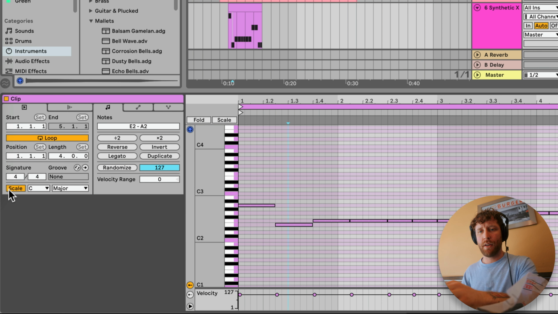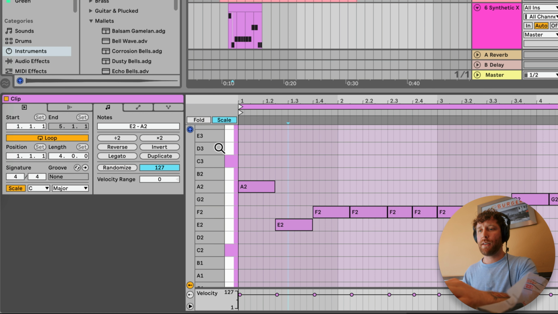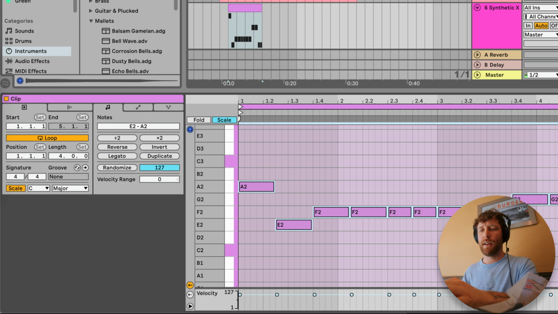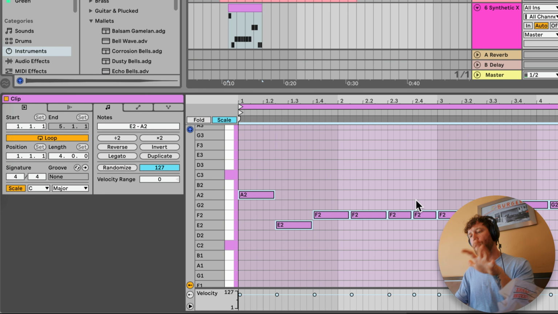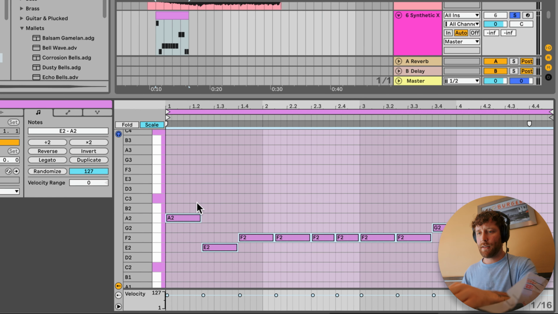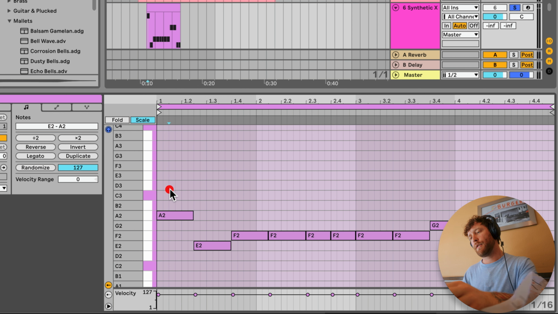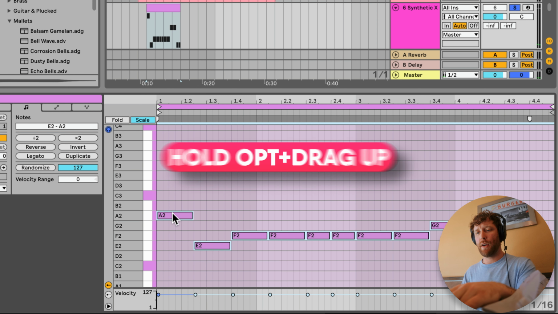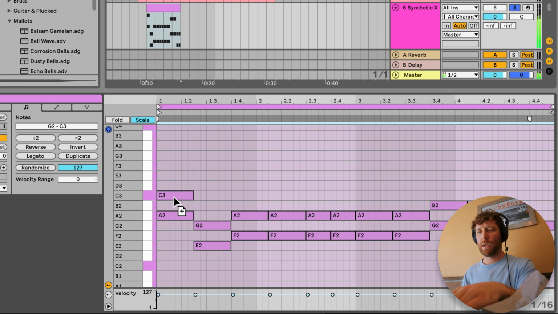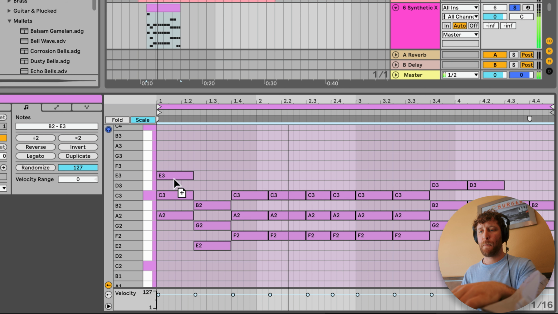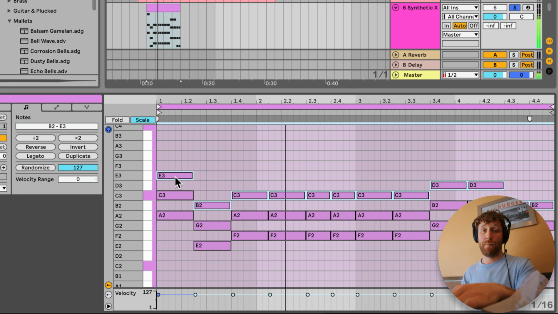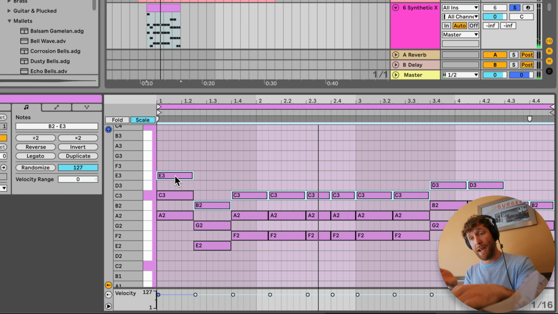But what happens is after you click scale and C major, and then you click scale, now all these notes are in C major. And there's literally no wrong notes or no notes that are outside of the key in this. So what you can do is just highlight all your notes, hold Option and drag up and skip a note, and do that one more time. Now you have literally chords on demand in the right key. You can even do it one more time.